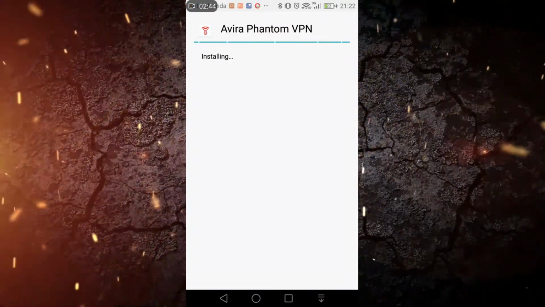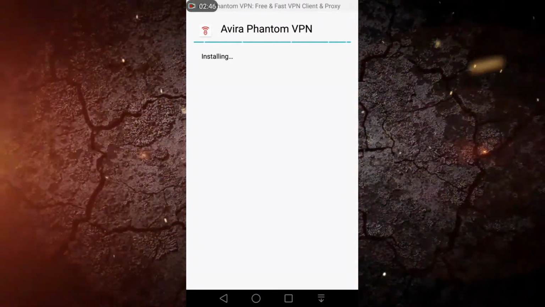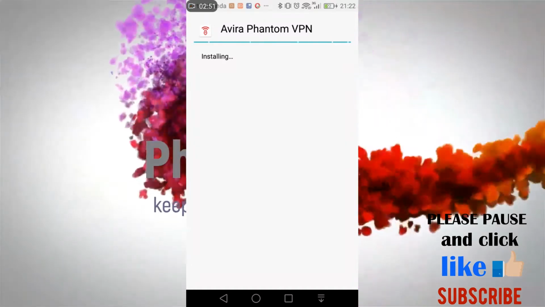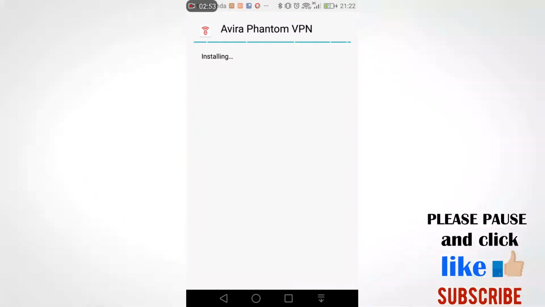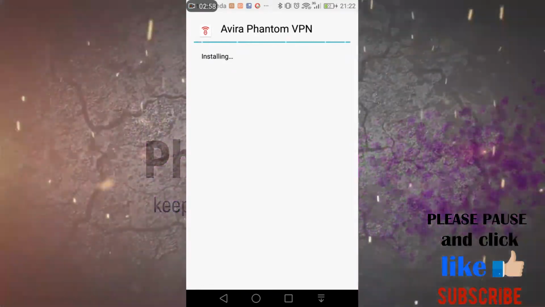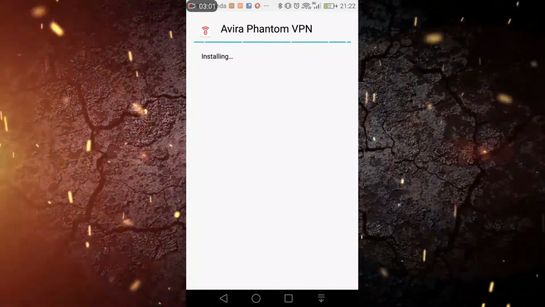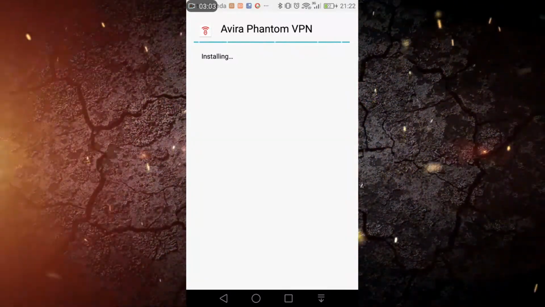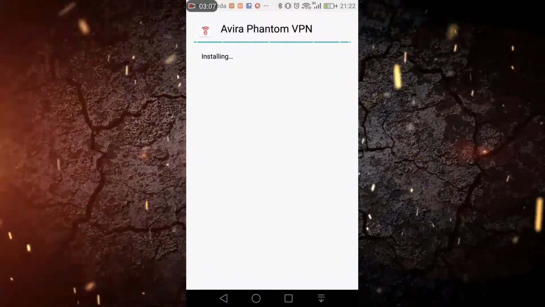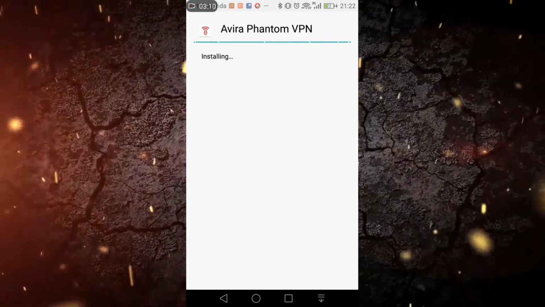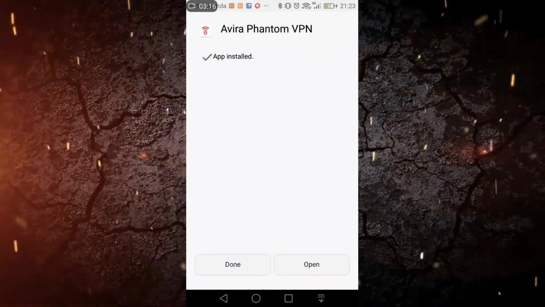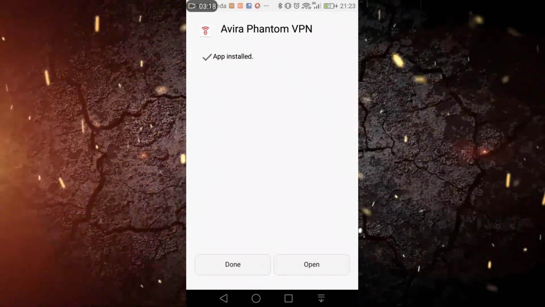and then it starts installing your downloaded file APK. So I haven't used Play Store at any point. So this is going to install. Let's see how long it takes. So it's still installing. So it says app installed, and then here it says done.